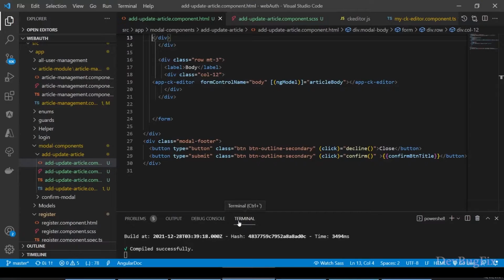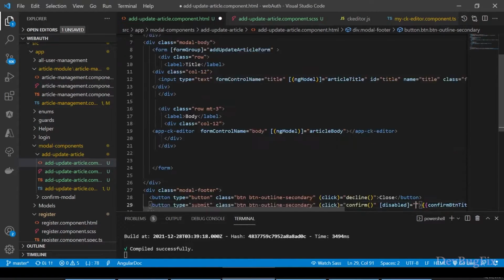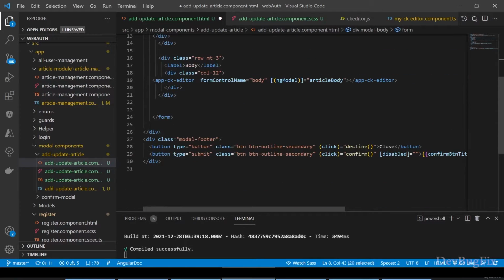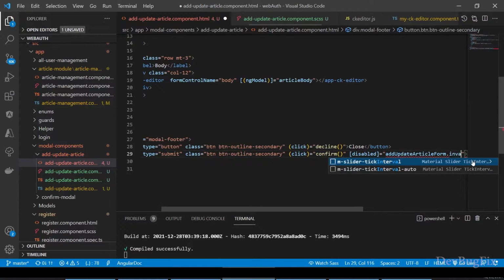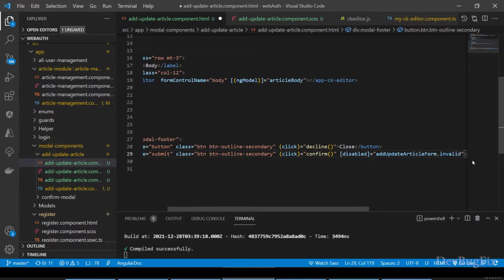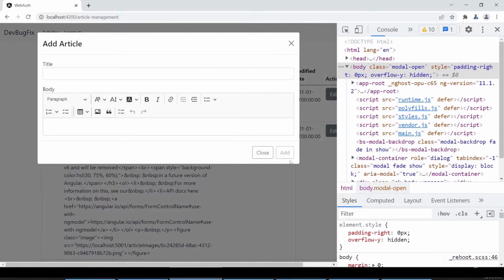Now we will apply validation. Whenever form is invalid, we will disable the add button. So we will use disable attribute, copy form name, form dot invalid. So whenever form is invalid, this button will disable, and you can see add button is disabled. On these two controls, we have required validation. So when we add data in these two fields, form will get valid and add button will enable.